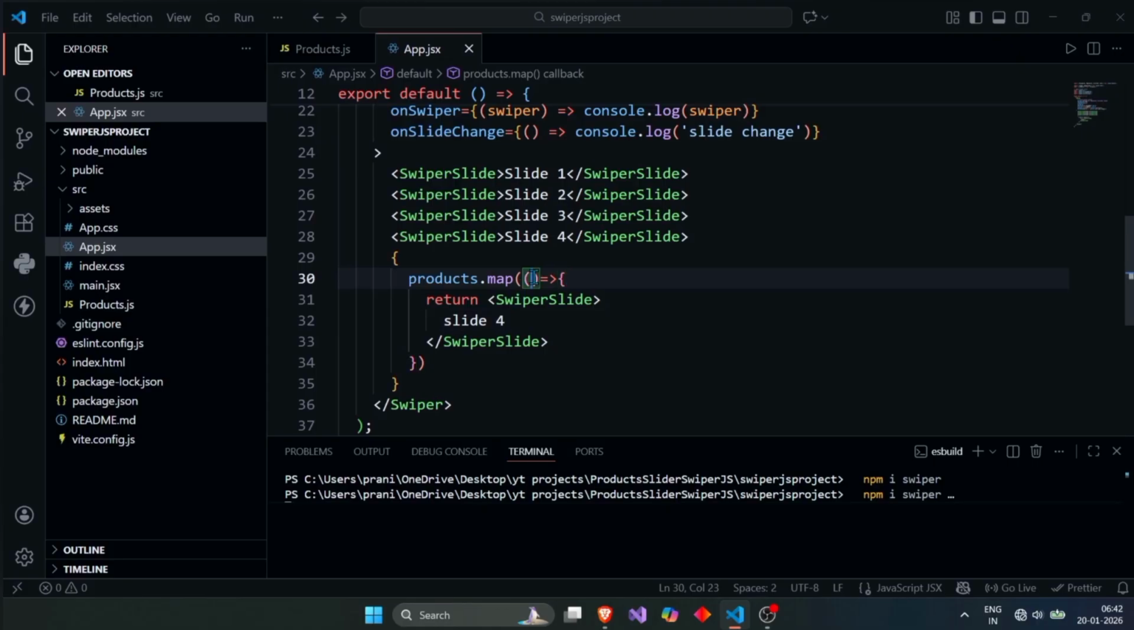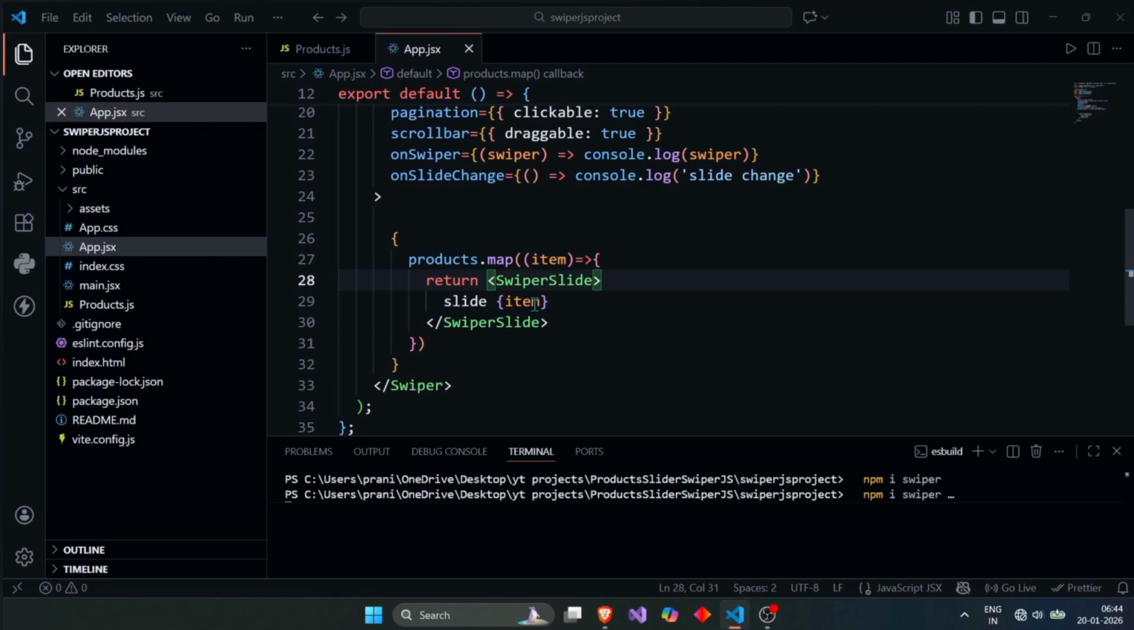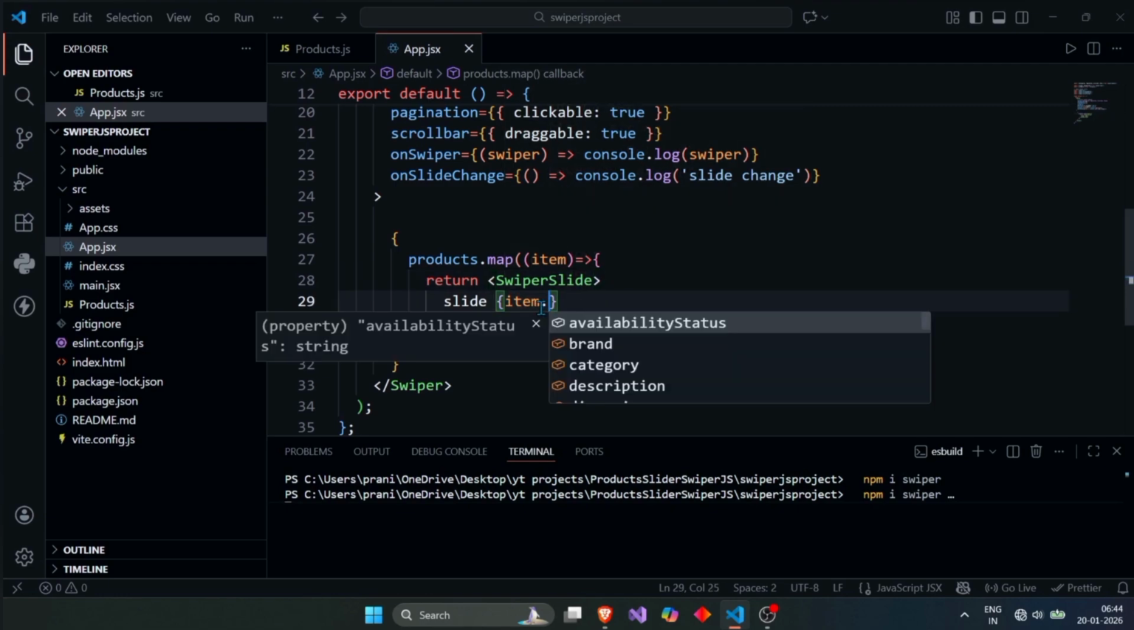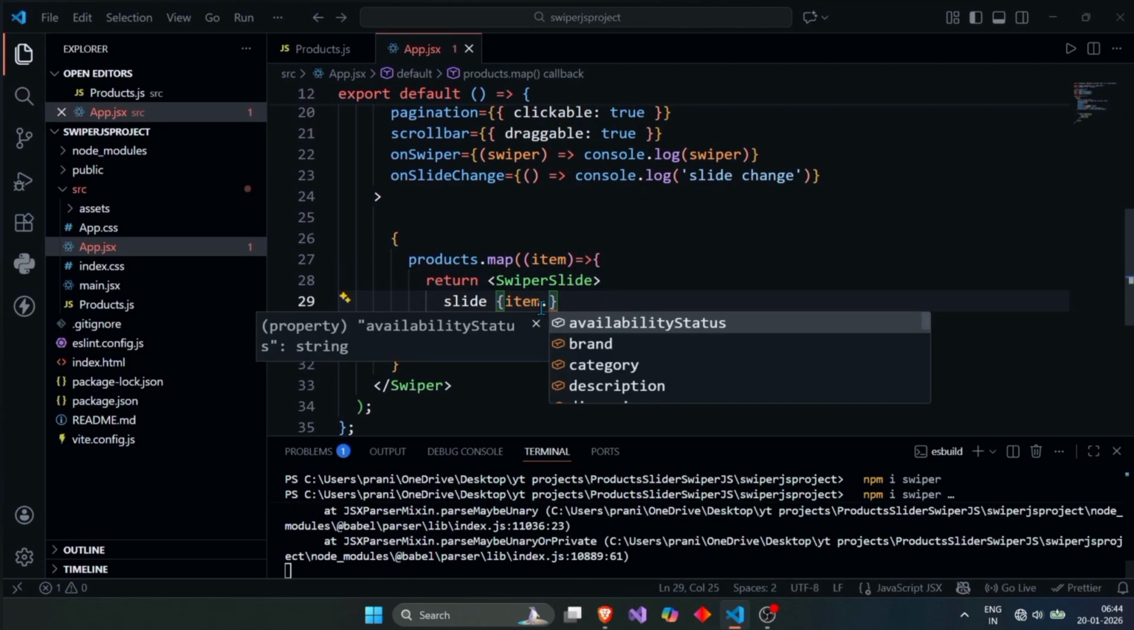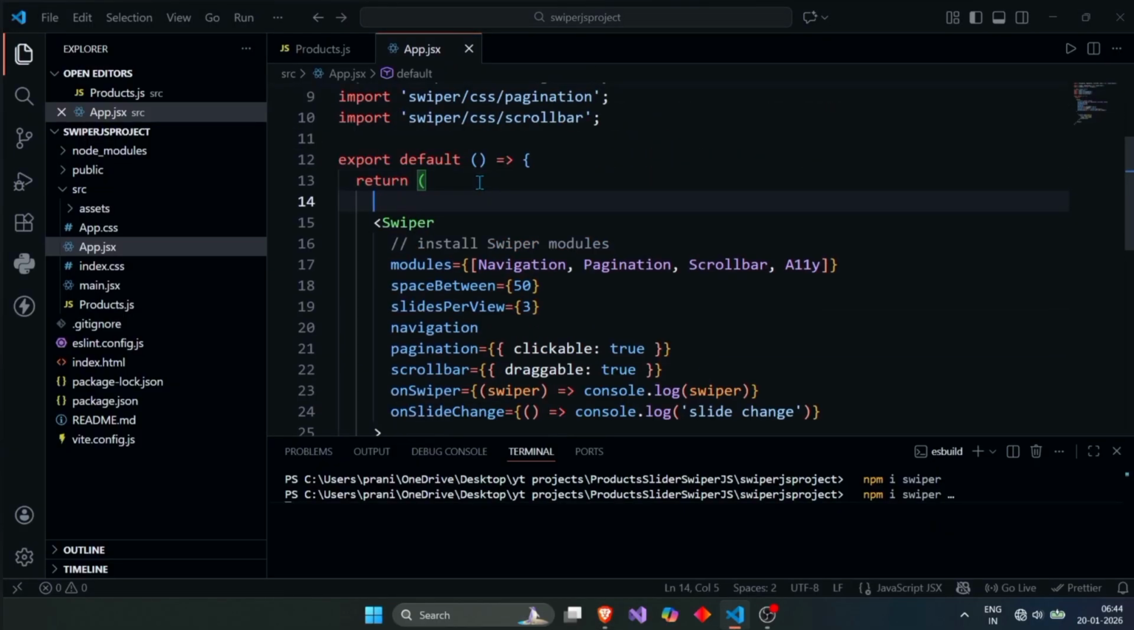So here I will pass item as a parameter and inside SwiperSlide I will try to render this product data. Before doing this, I will remove the default SwiperSlide elements that were already present. Now let's check the output. Nothing is showing. Why is that? Because right now we are trying to print the entire object and React cannot display an object directly. So instead of printing the whole object, we will access a specific key using the dot operator. Let's print item.title. Now look at the output. You can see all product titles are showing correctly. That means our data mapping is working perfectly.